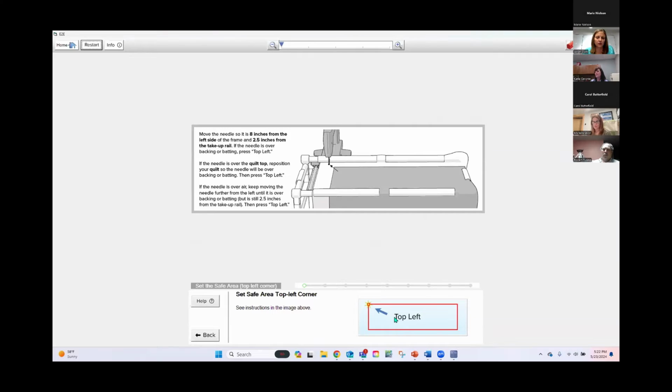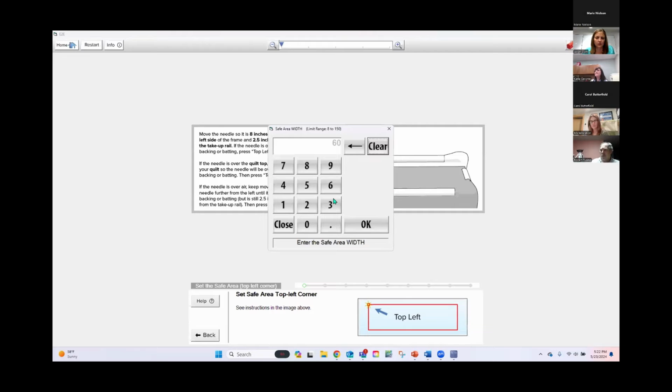And we will set our top left. Okay, when you're in simulation mode, you can't move your machine, okay? So we are going to manually apply what we want the safe area to be. So everybody click on where it says top left at the bottom. If you click on that, I'm going to show you what pops open. You get a little 10 key that we're going to apply the measurements. So I want you to put 60 inches in, okay?